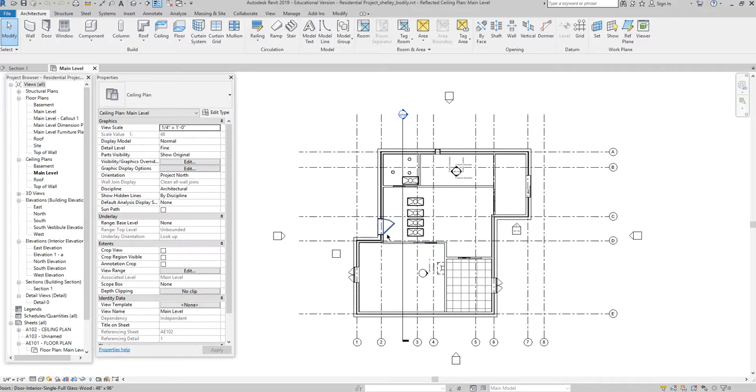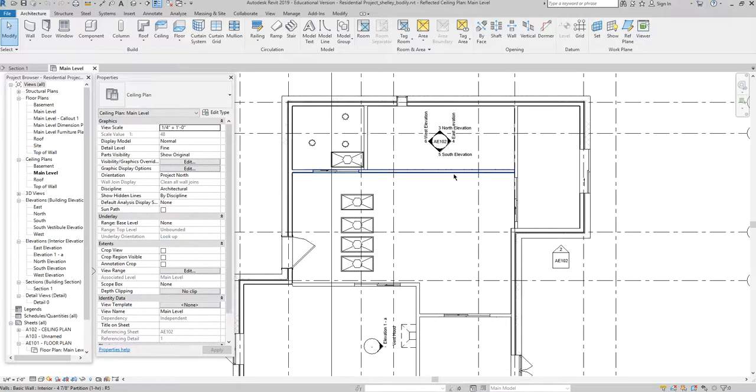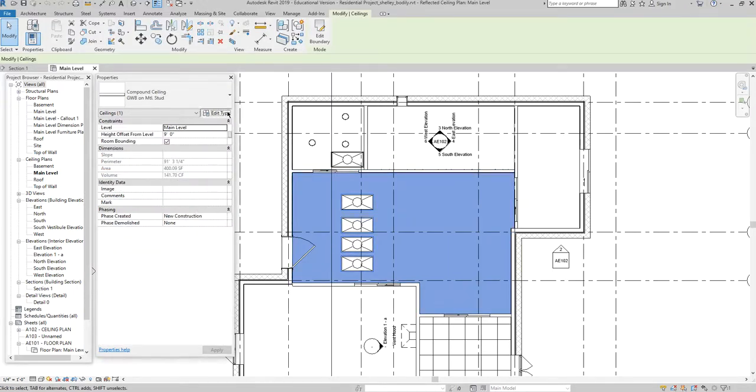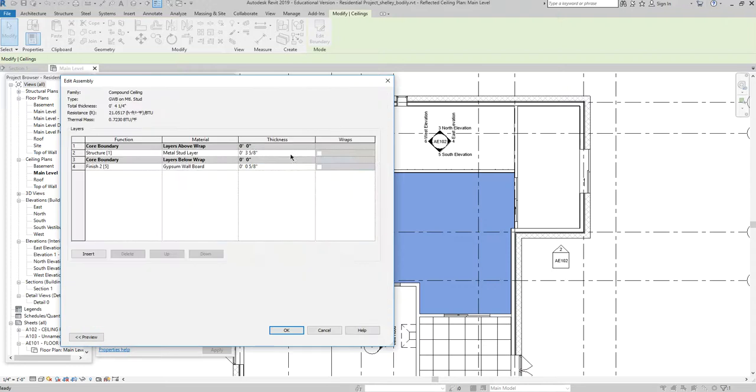Okay, so I've added my ceilings. Oh, I think I was adding a pattern to my gypsum board when that happened. Let's hit edit type, edit the structure.